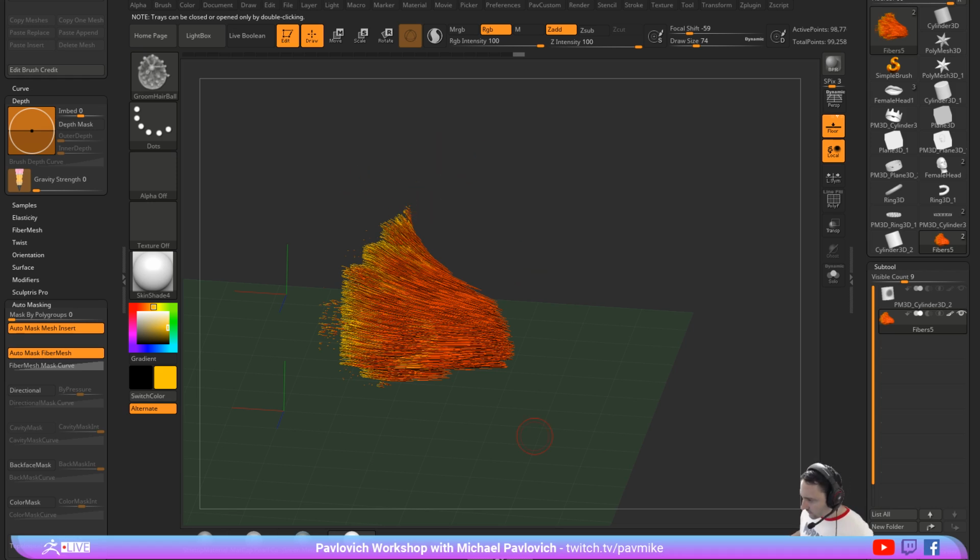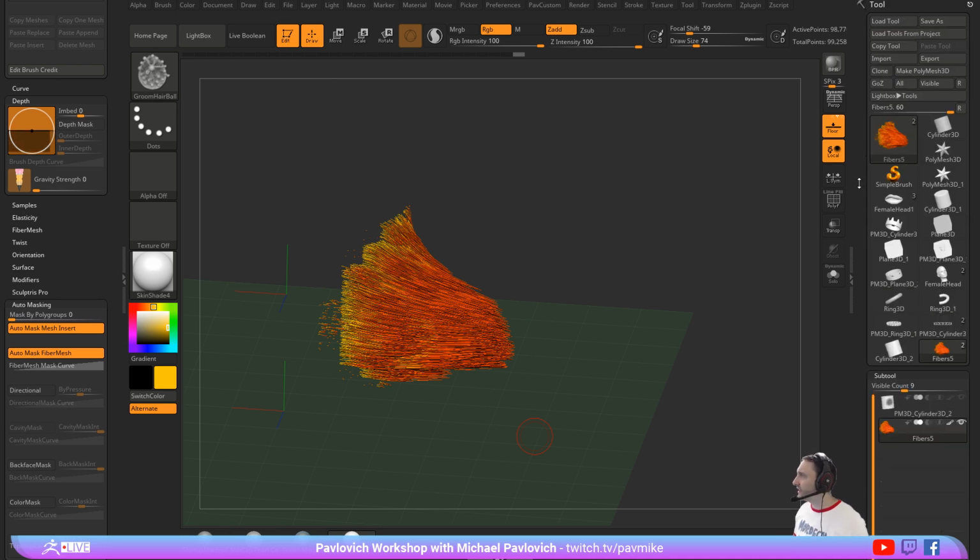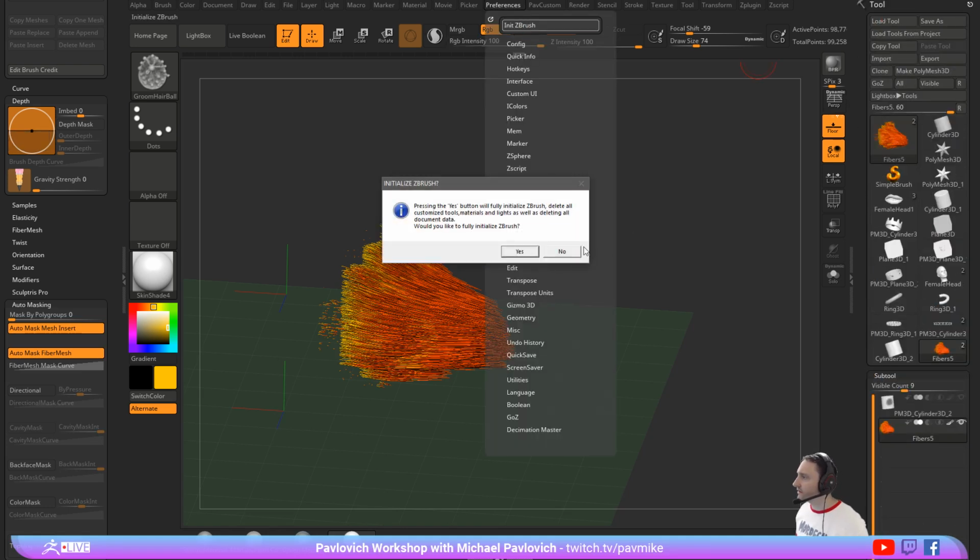So that was the two things I needed to go over, and then one more thing I need to do, and hopefully I can do it because just everything is so laggy. Let's go in here to Preferences, Initialize ZBrush.